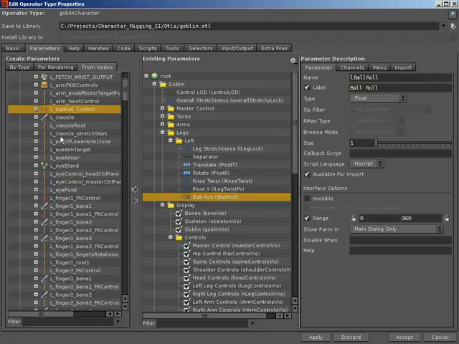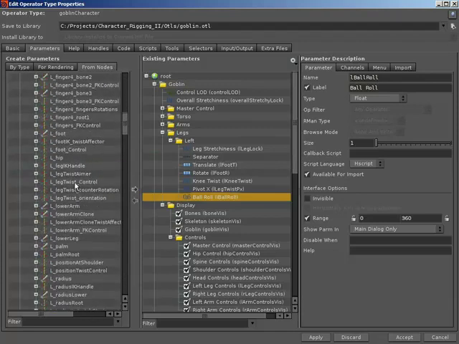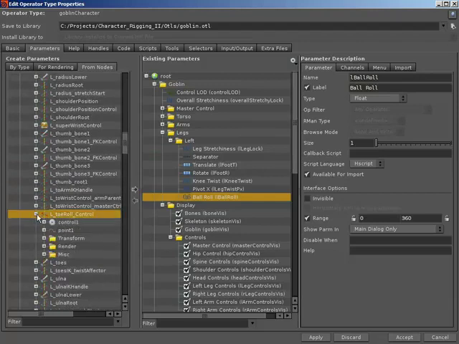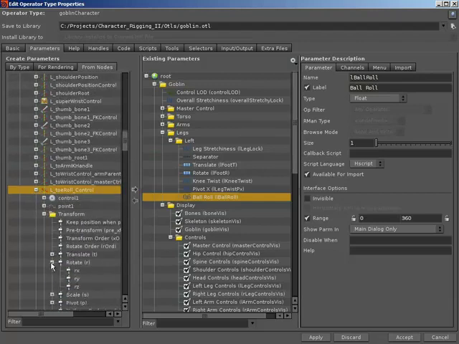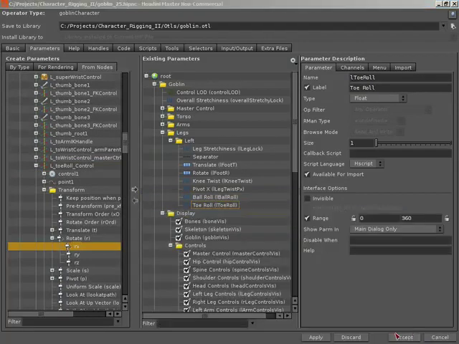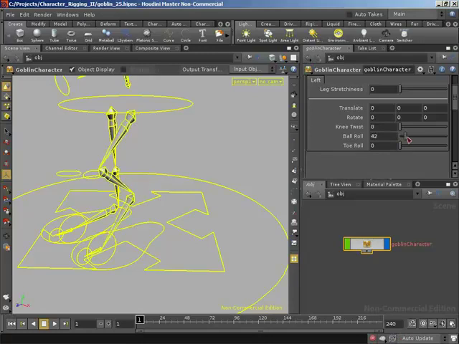And I also want the toe roll, so L underscore toe roll control, transform, rotate, and rotate X. Promote that up, rename this to toe roll, and give this the name of L toe roll. So with that in place, I can accept this, OK. We now have our ball roll and our toe roll, as well as our knee twist, our translation parameters for our foot control and the rotation.